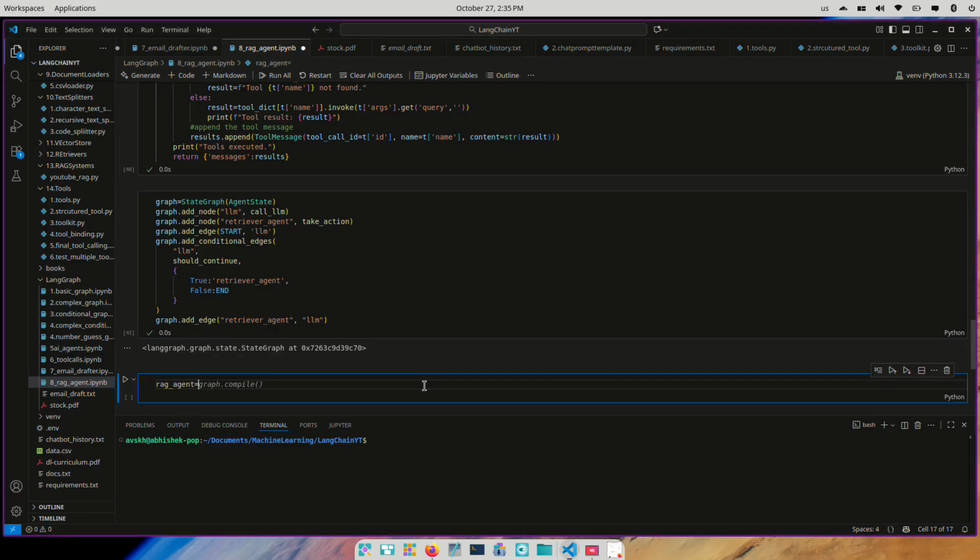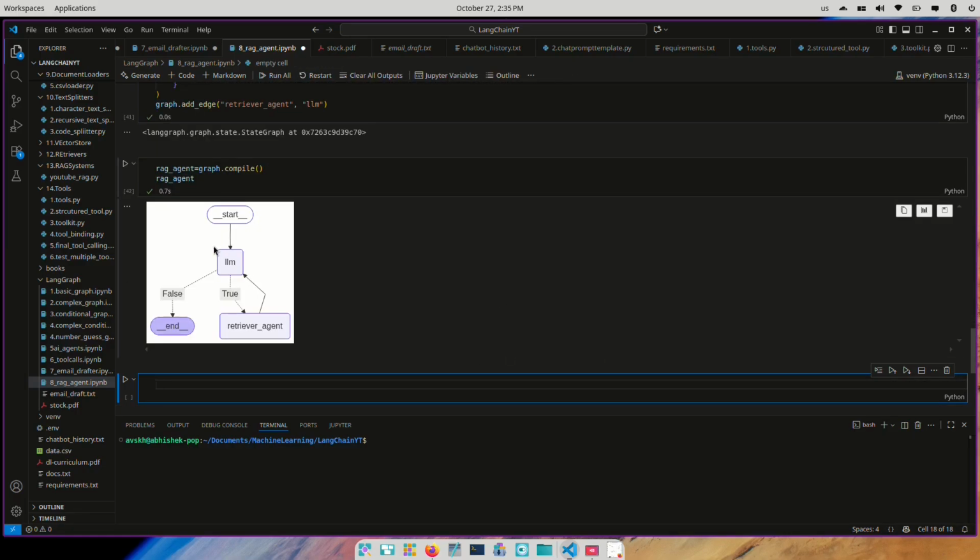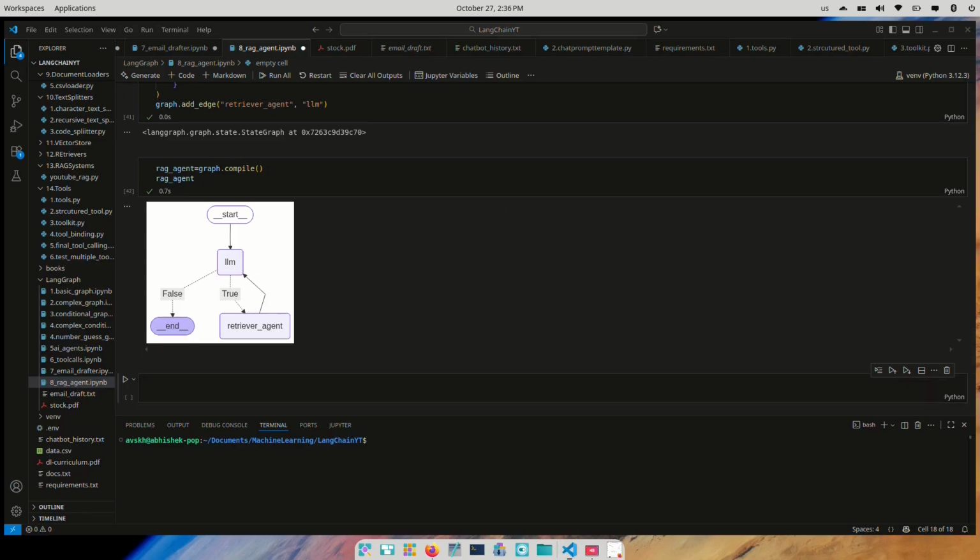Call it rag agent equal to graph.compile. And then if we print out our rag agent, then we should see our flow here. So from start, we go to LLM. If it has tool calls, then we go to retriever agent, then we go back to LLM. If it has multiple tool calls, we again reciprocate through these retriever agents. And then once our LLM call is complete, then we go to false and then end the conversation.